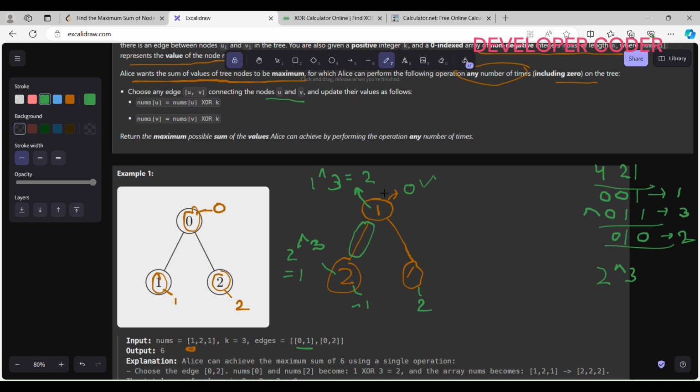But here, we have to return the maximum possible sum of the values a slice can achieve by performing the operation any number of times. Maximum possible sum. But if I am performing the XOR of this 2 with 3, then I am decrementing the value of this node from 2 to 1. So this is not the right thing. So let's not perform the XOR operation on this edge.